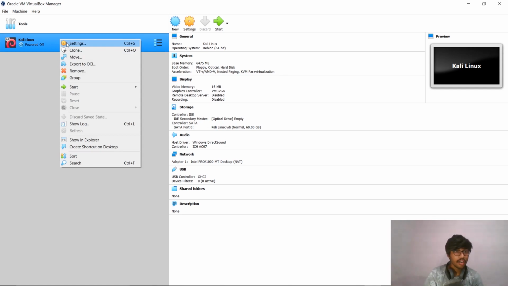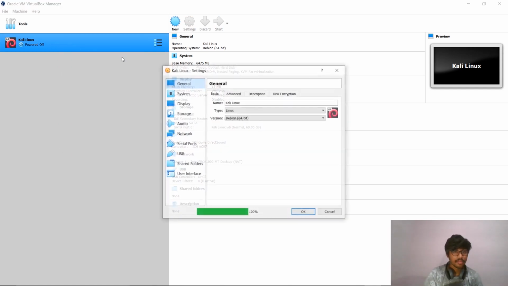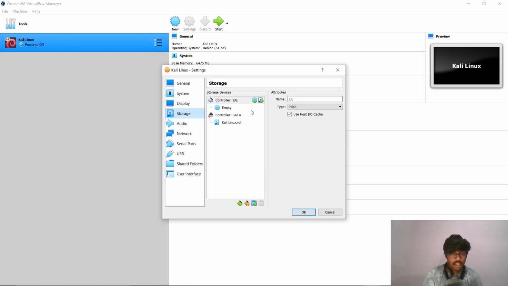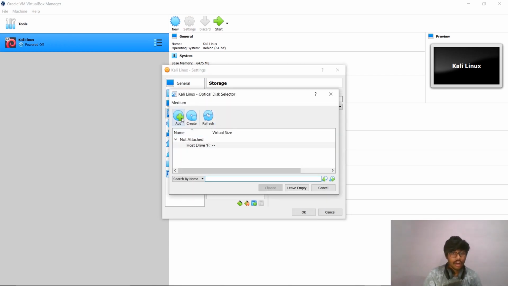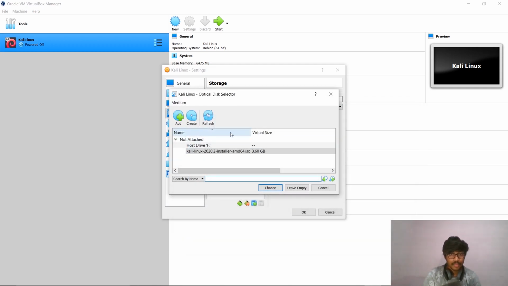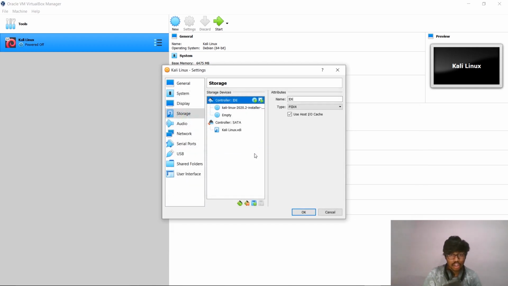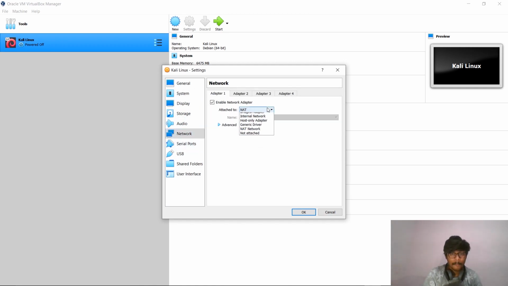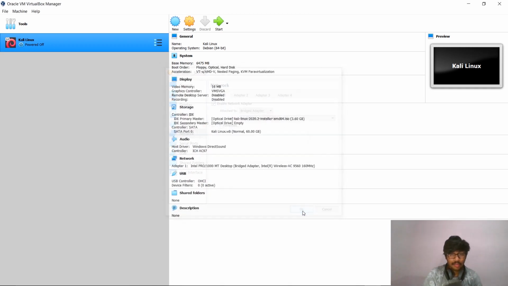Now right click on it. Click on settings. Go to storage. Controller IDE. Click on the first icon. Click on add. Now you need to select the Kali Linux ISO file that you have downloaded previously. Select it and click on choose. Now go to network. Select bridged adapter. Click on OK. It will save all your settings automatically. Now double click on it and the virtual machine will start running.